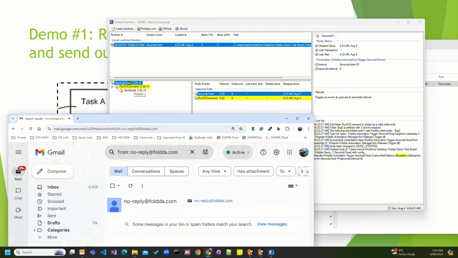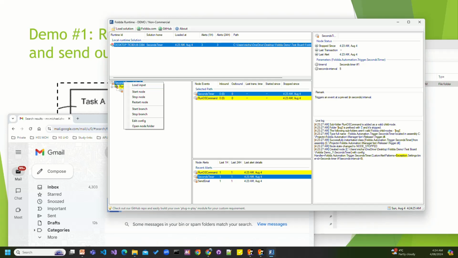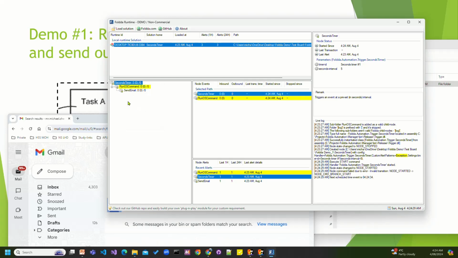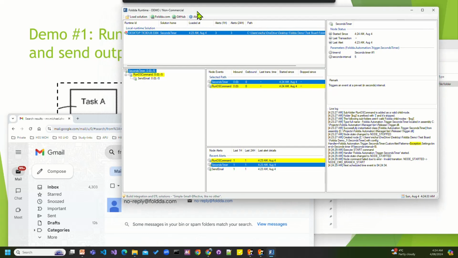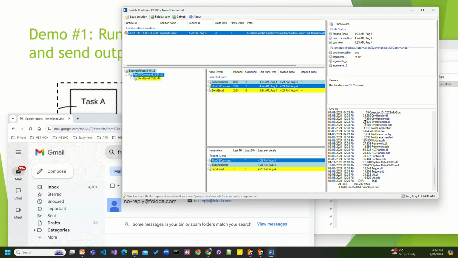But if we start running the program, the dots will turn green, meaning it's executing, and we know after 5 seconds, the first email will be triggered and sent. So yes, it's 5 seconds now. You can see one email has been sent out, and if you look at the command, it has the listing of the folder content.